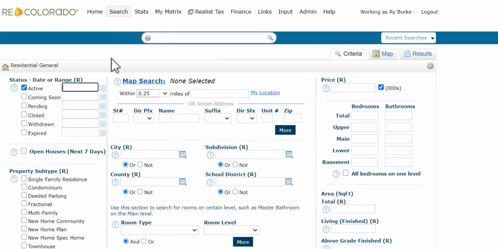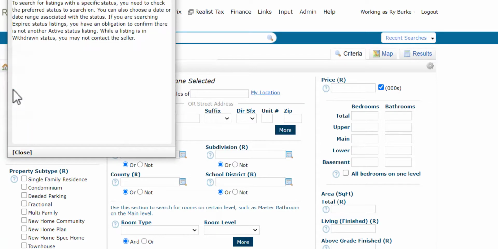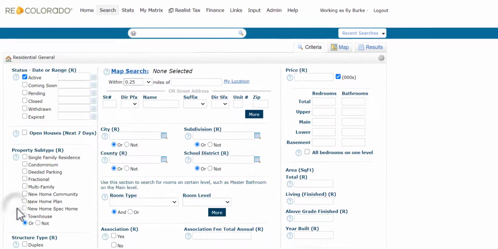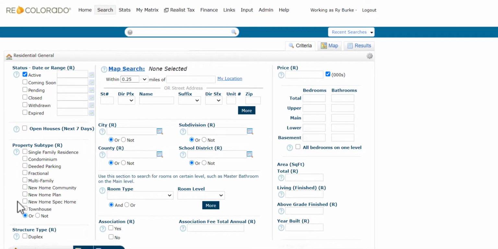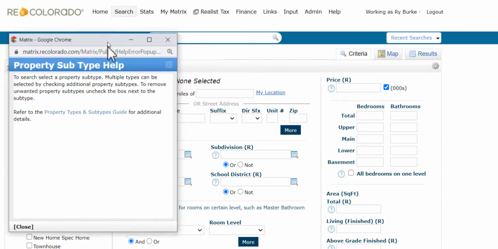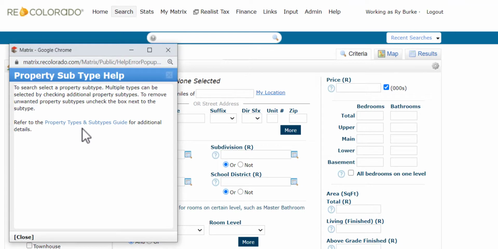Many fields have an R next to their title. The R indicates fields that are required during listing input. Searching with these fields will guarantee results. Click on the question mark icons available throughout the Search tab for additional information. For additional information on search types and property subtypes, click the question mark icon next to Property Subtype and click the link to the Property Type and Subtypes Guide.